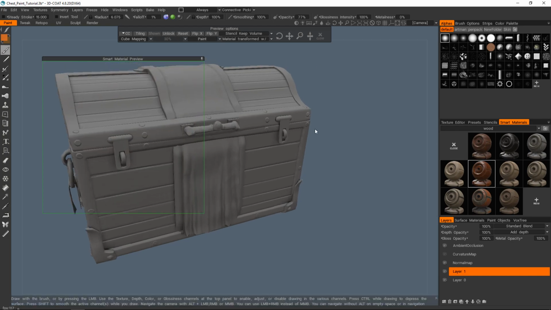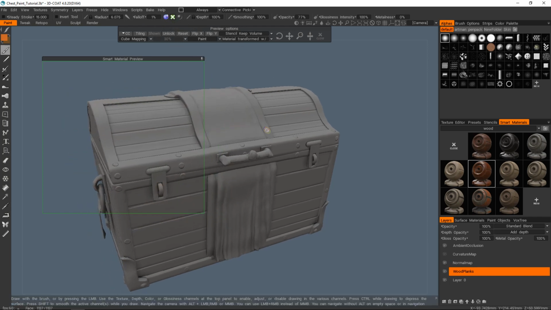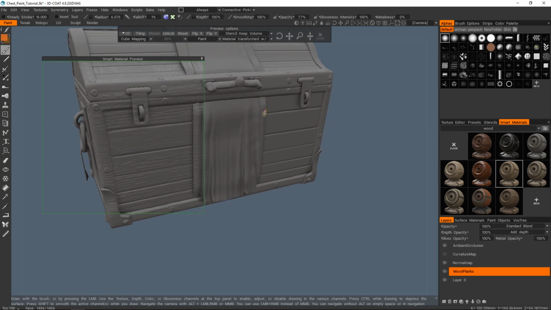A lot of times when I'm doing this sort of stuff, I'll use components of the smart materials rather than the whole thing itself. So we'll start with the wood planky stuff. I'll just call this wood planks. I'm going to disable the color because I'm not interested in whatever colors they have. I'm just trying to find a nice normal map that I can borrow, and I'll also grab their spec.